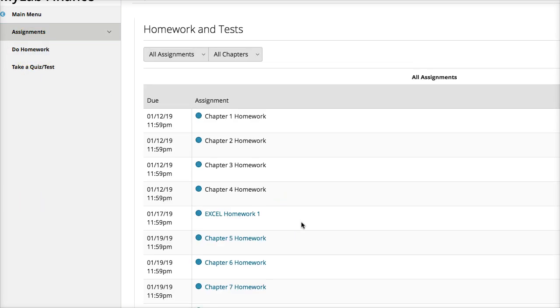So make sure you schedule enough time to work on this, because it will be longer than a regular chapter homework, and that's why it's worth extra points. Okay, so good luck with the Excel assignment. And remember, you can work with Excel for Mac, Excel for Windows, and I think most Excel versions will work, even the newest version of Excel.